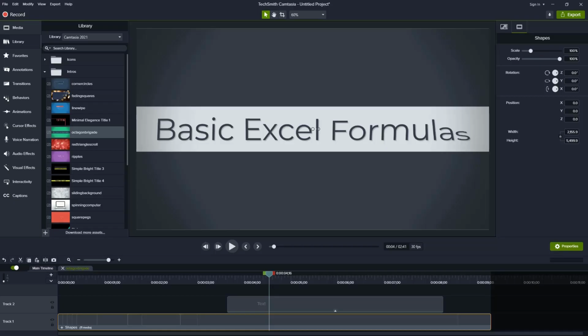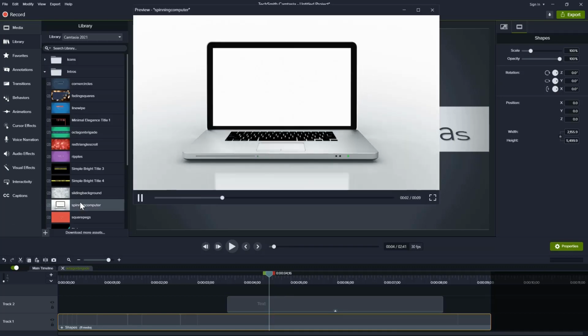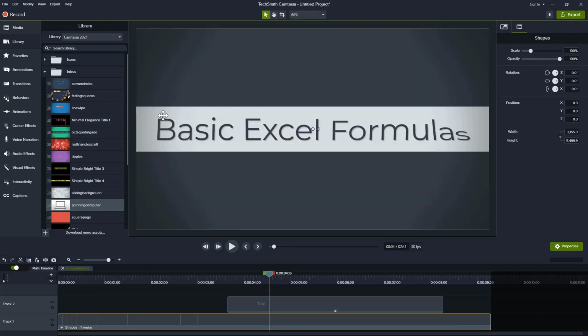So yes, Camtasia provides a lot of good templates, right? For example, this one. It's a great animation that you can edit and customize to fit your video. But there is nothing like the control of creating your own animation and knowing that it's unique. So let's get started and see how we can do that.